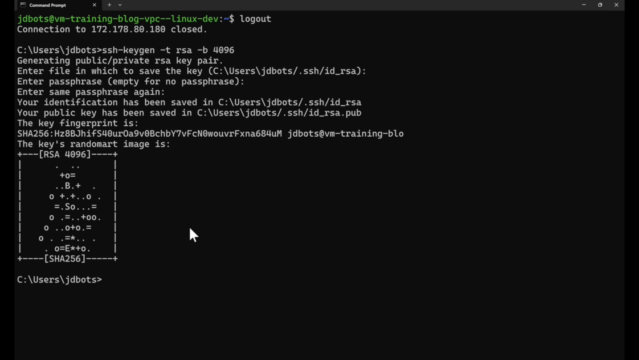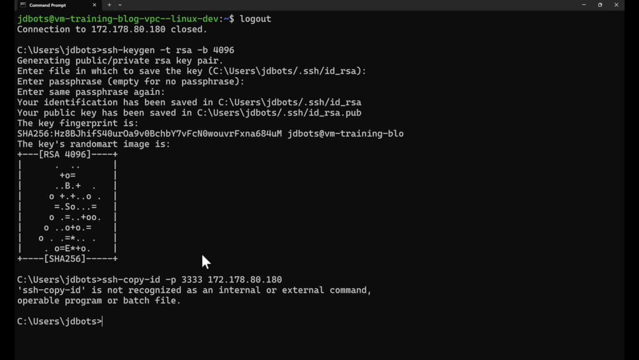Now it would have created a public key and a private key. I'll copy the public key to my Linux Ubuntu server. So this is how I'm going to do. Well, SSH copy ID is not recognized. Let's try a different way.